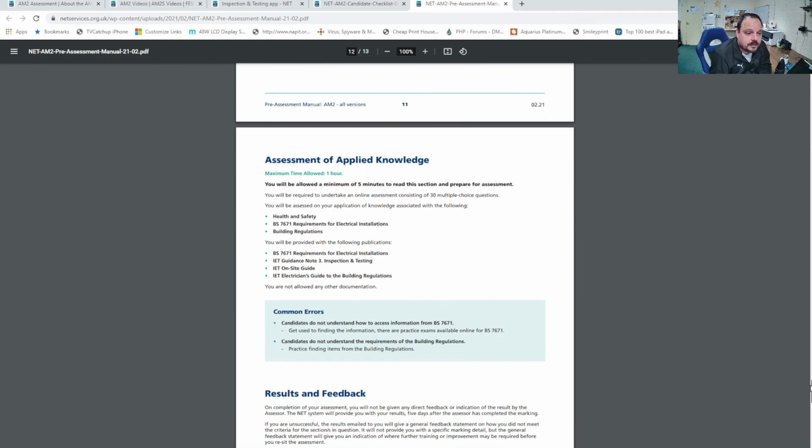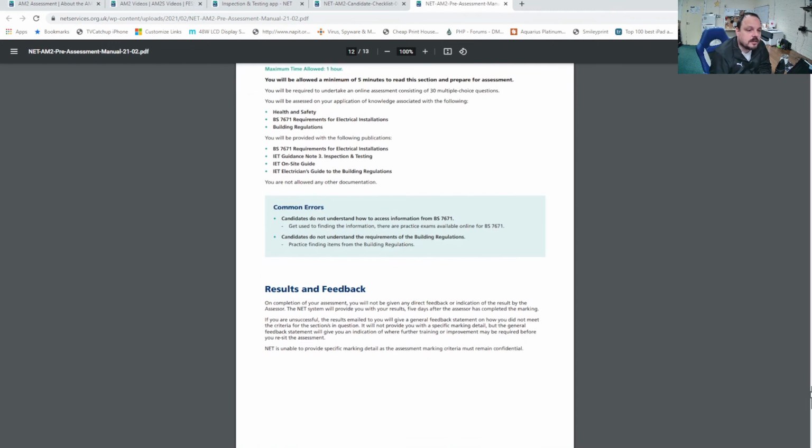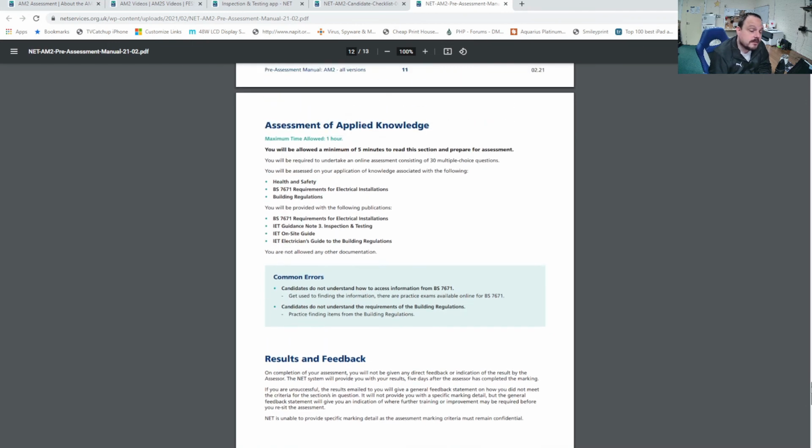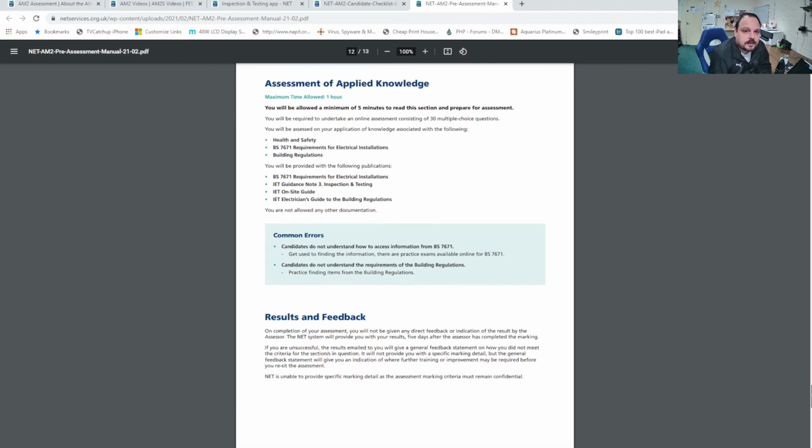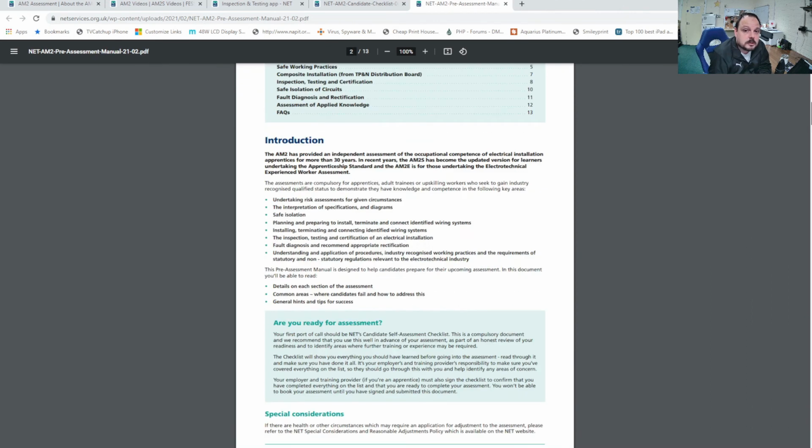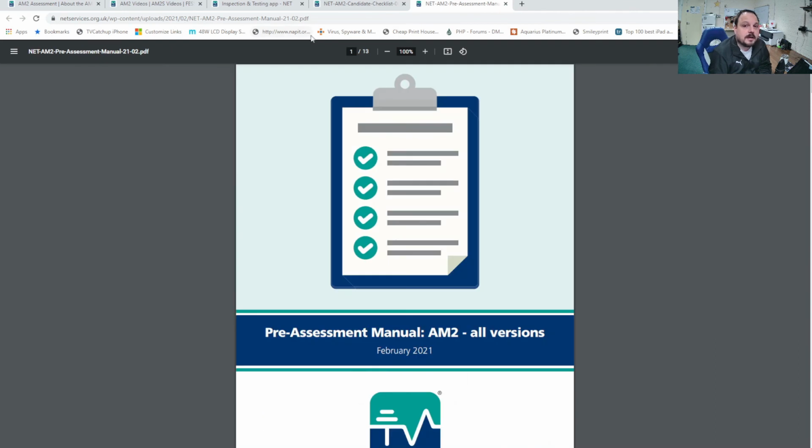And then your assessment of applied knowledge is an hour long, and it's basically a multiple choice section of exam questions that you should be familiar with through your learning experience at the college. So as long as you've revised a little bit for those, they shouldn't be too challenging. But again, make sure you don't slip up on the finer details of your AM2 assessment, and be ready for that test. Yeah, so that's kind of the pre-assessment manual.